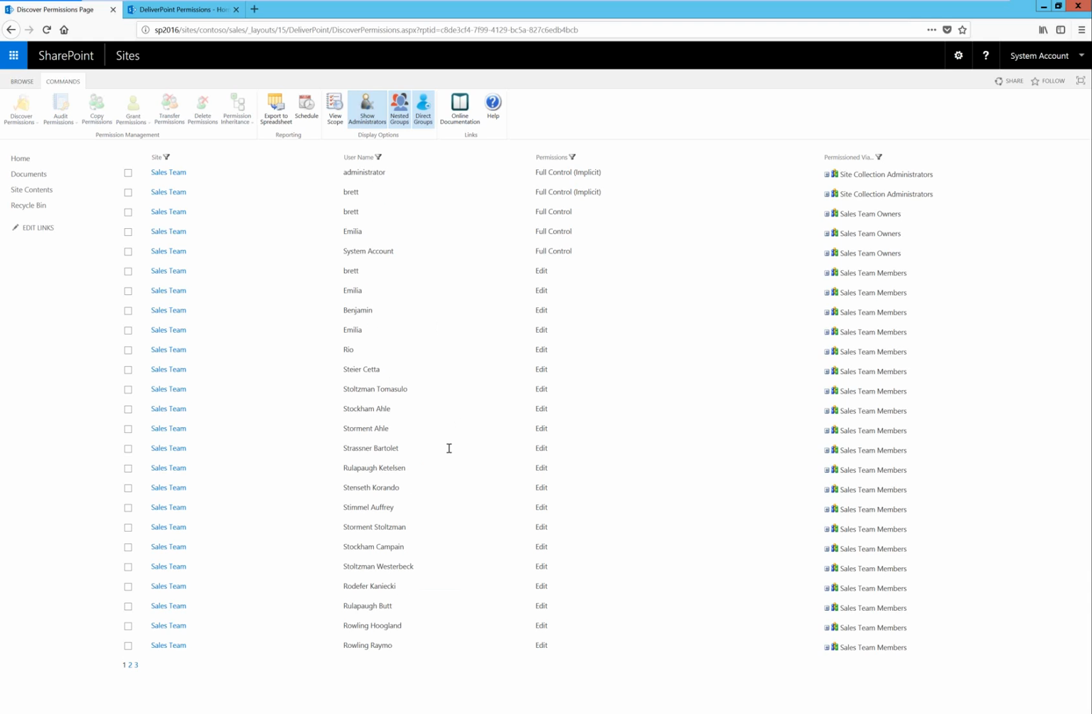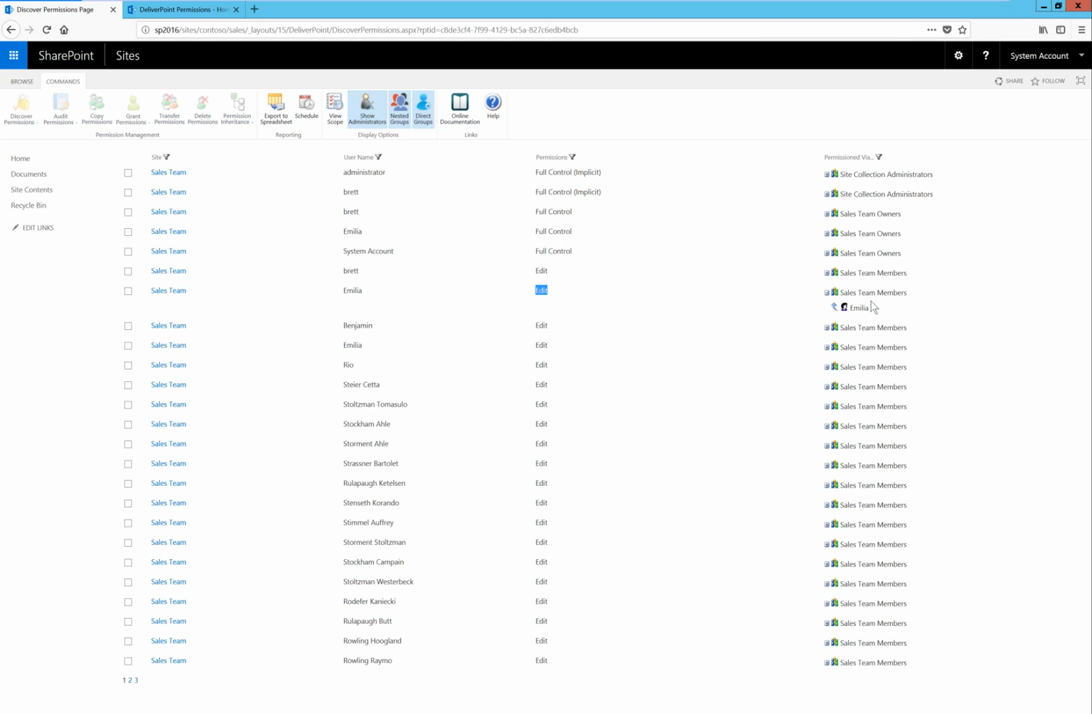So we can see the users, we can see the permission level that they receive, and I can also see how they were permissioned as well. So if we take Amelia as an example, I can see that she has edit permissions, and if we expand the group on the right hand side here, in this particular case, she's directly a member of sales team members.